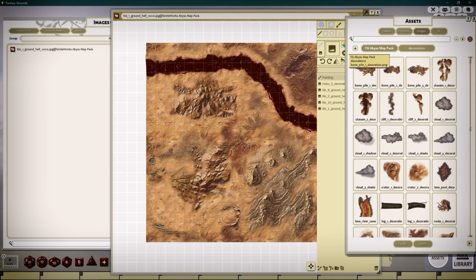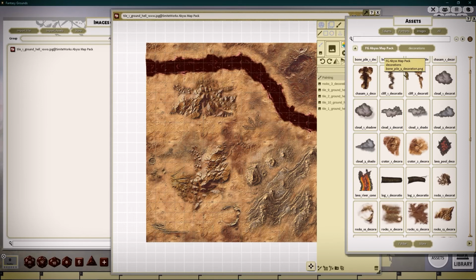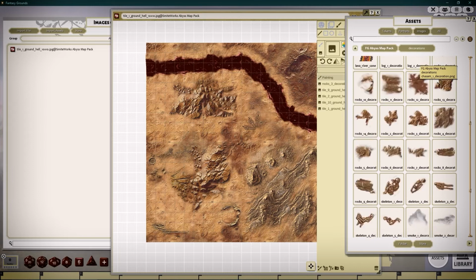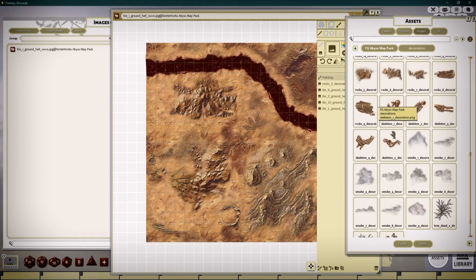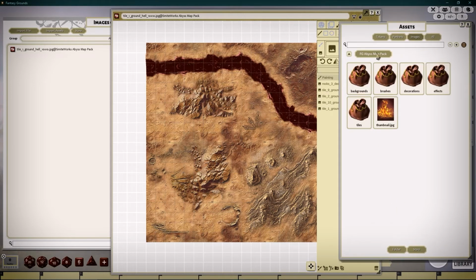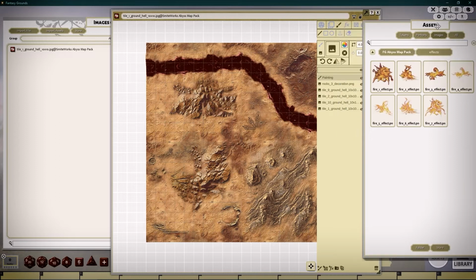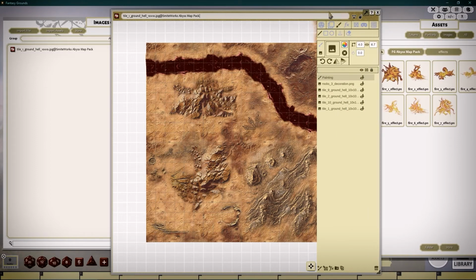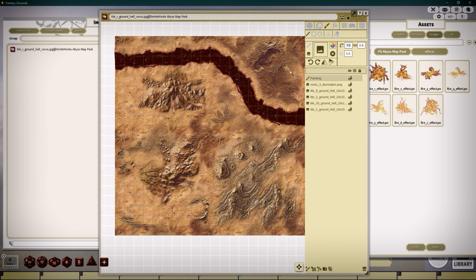Decorations include many different types of scenery that might be found in an abyssal landscape, cliffs and ravines, rock formations, skeletons, dead trees. Going into our effects, we can now grab some of these fire images and place them scattered about the landscape. Again, this is a good use of our stamp tool, and we can type in any size we wish, from very large to moderate.